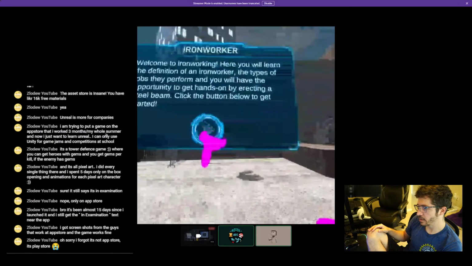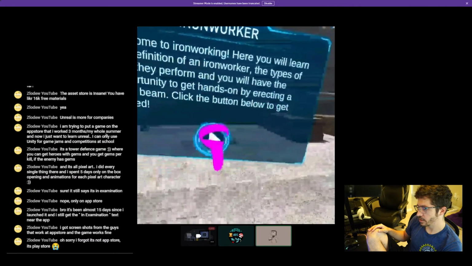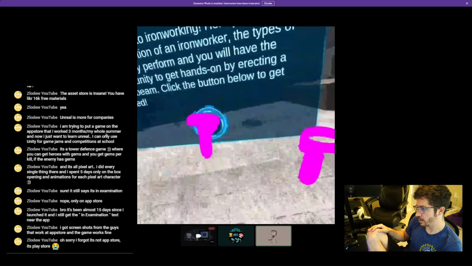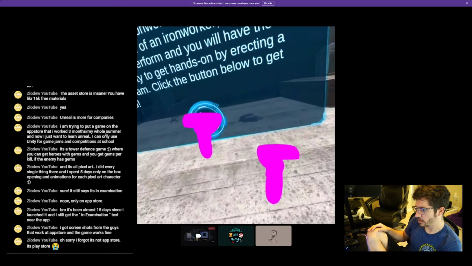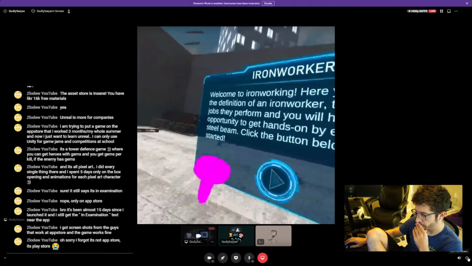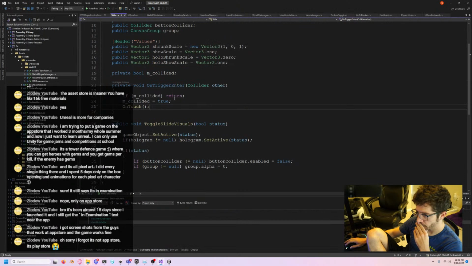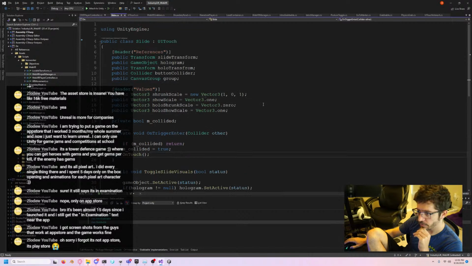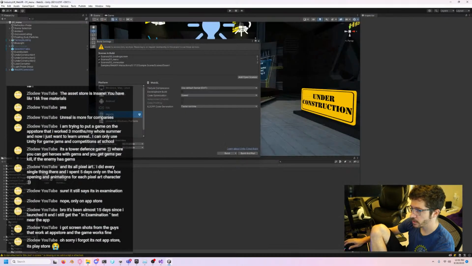And the button doesn't get pushed? Nope. Why? What the fuck? Such a pain in the butt. Such a pain in the fucking butt.